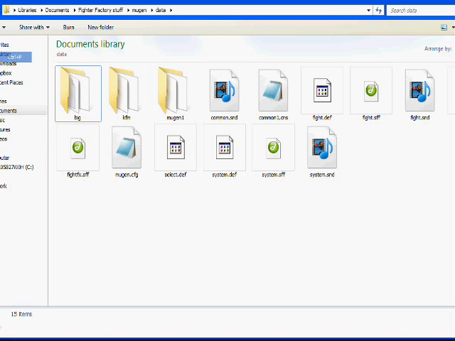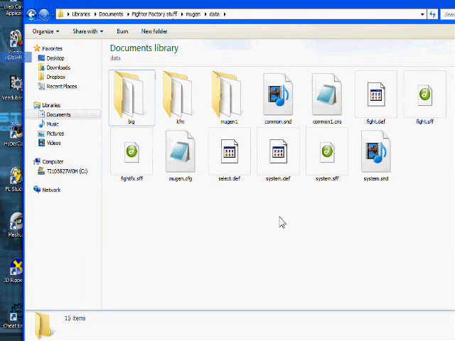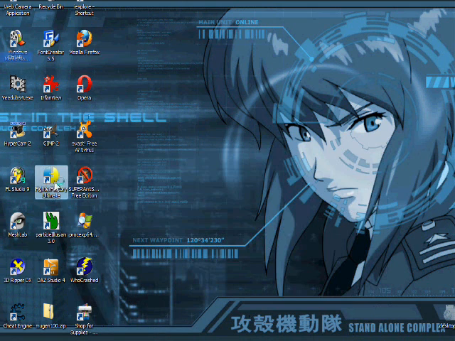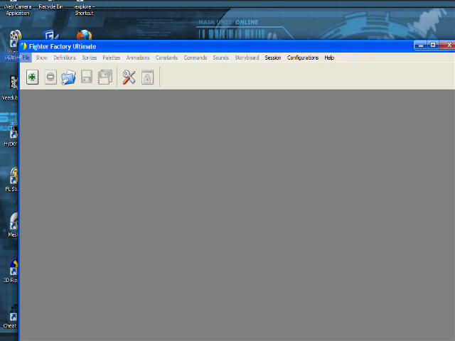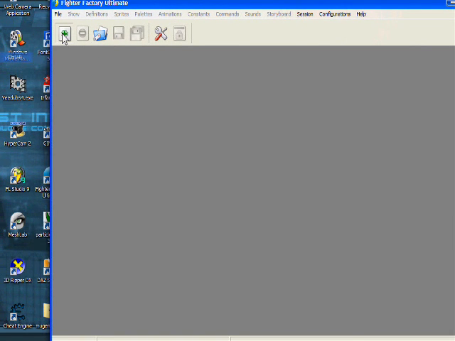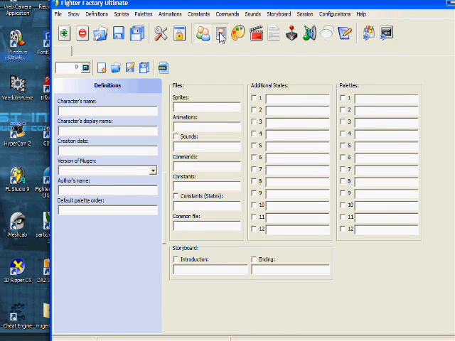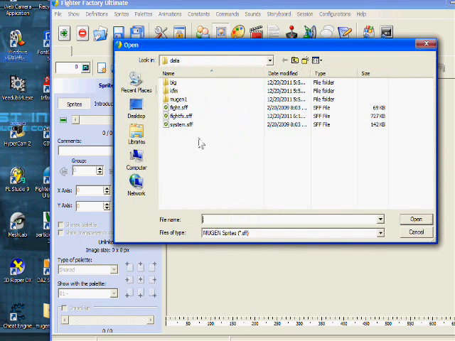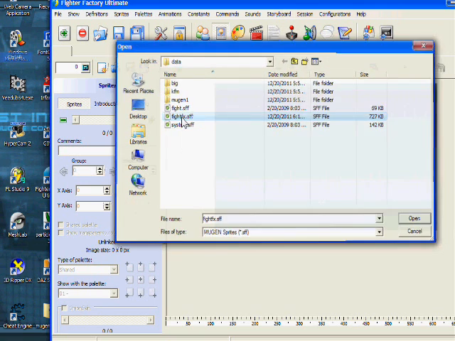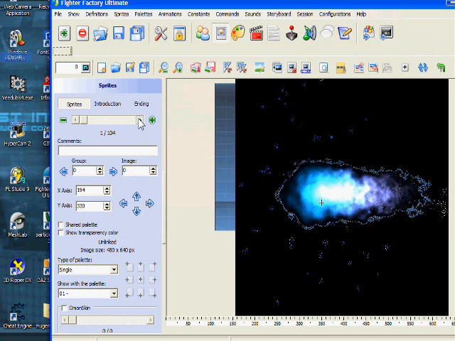Anyway, this is a fresh Mugen, at least it was fresh. What you're going to want to do is you want to go into your Fight Effects SFF file, and what you're going to need to do is open Fighter Factory. Just hit the new character button, go to your SFF area and open the Fight Effects file. This already got edited, unfortunately.